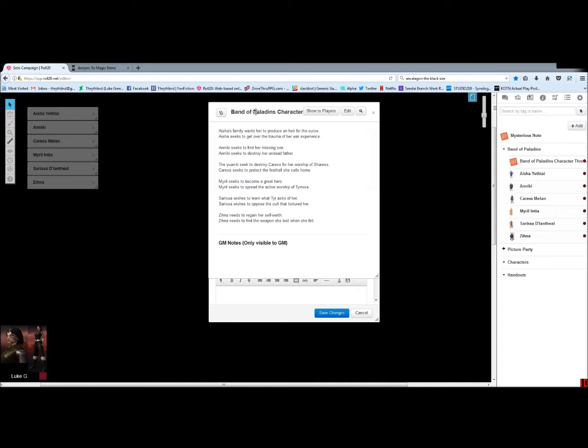Sarissa wishes to learn what Tai asks of her, and Sarissa wishes to oppose the cult that tortured her, which sounds a little bit more like a cleric of vengeance, but she has a little bit of that to her. But I'm going to keep her as she's still devotion, and Aniki's vengeance. And Zinna needs to regain her self-worth. Zinna needs to find the weapon she lost when she fell. I noticed this as needs. Zinna herself has no goals right now. She just exists. So this is my out-of-character goal for her, that she needs to find a purpose in life.